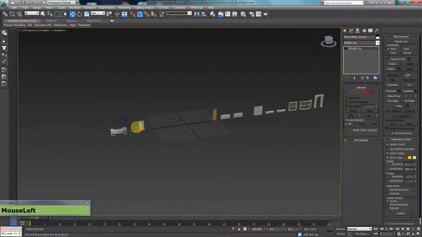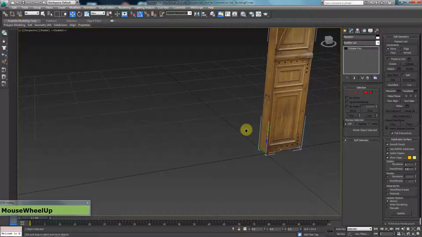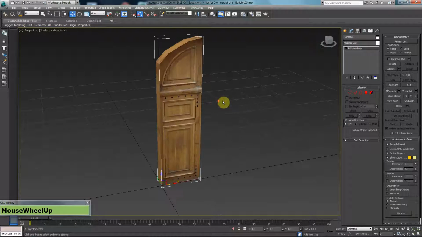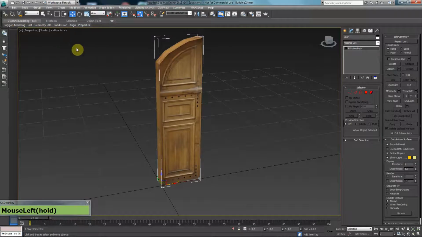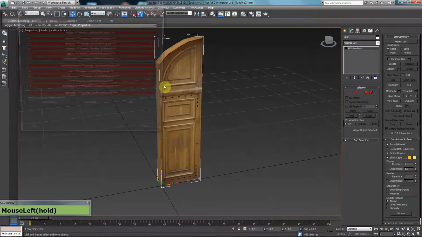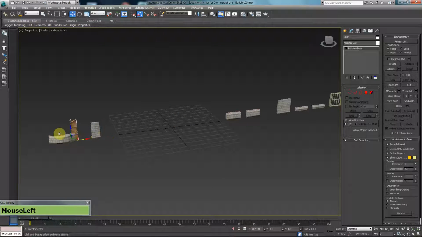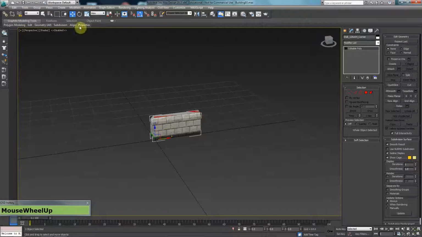And then I could move this to the side, the door. Actually, I need to give this a name. I'll call this door. File, export, export selected, door, save, or could I call it main door because that's the door to the building. I'm going to select that and I'm going to zero this out.